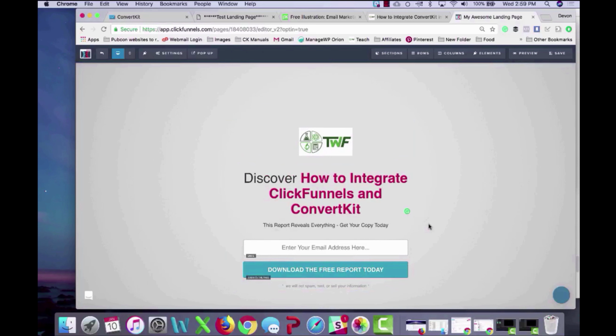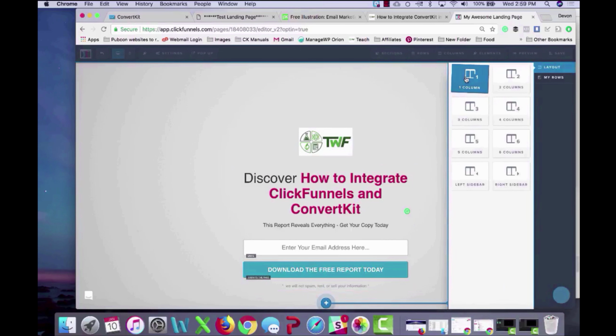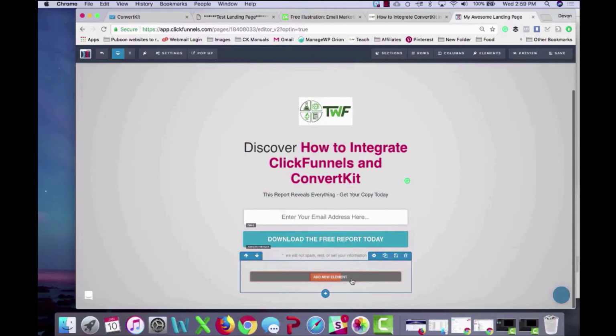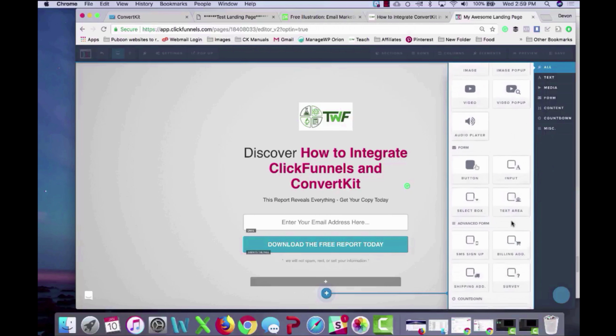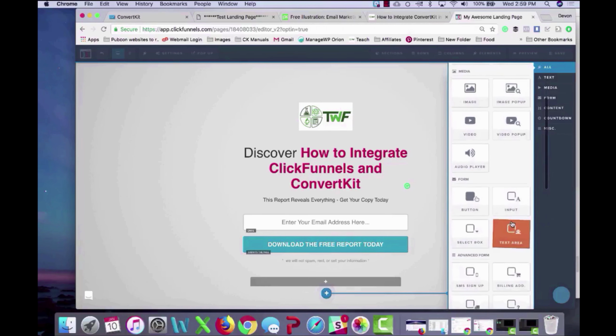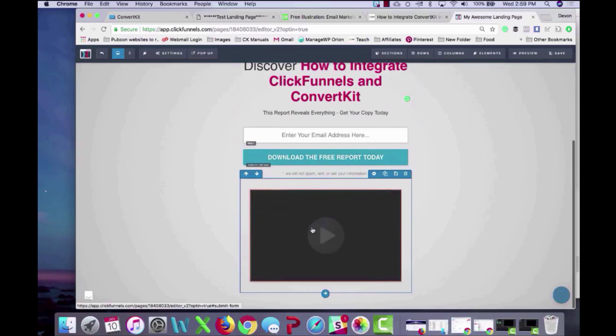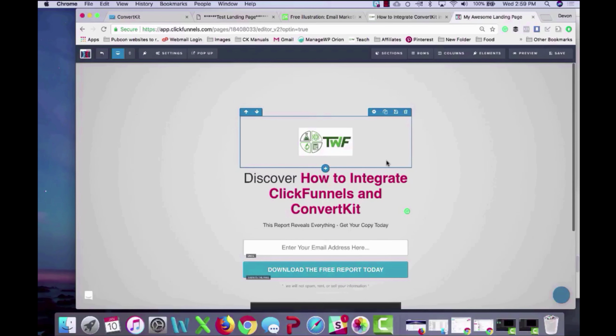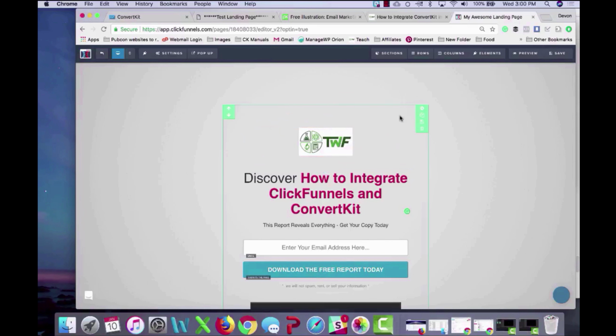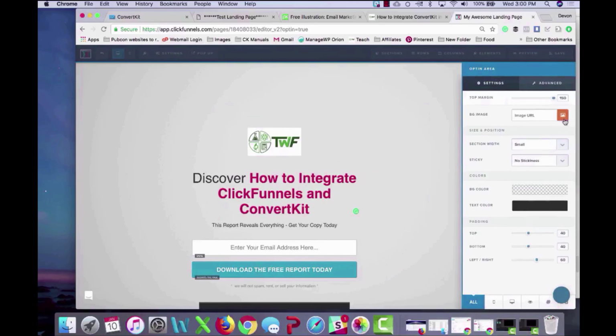Okay, and there's a whole bunch of other things you can do. You can add a video. Right? If I wanted to, I could just go like this. One column, go down here, and I could throw a video in, or I could put a button in, or I could put an input area in, or what have you. Okay, so I'll just click that. You just paste the link from YouTube in. Okay, so that's all you do for that. You can also make this a lot wider as well, just by going like this.